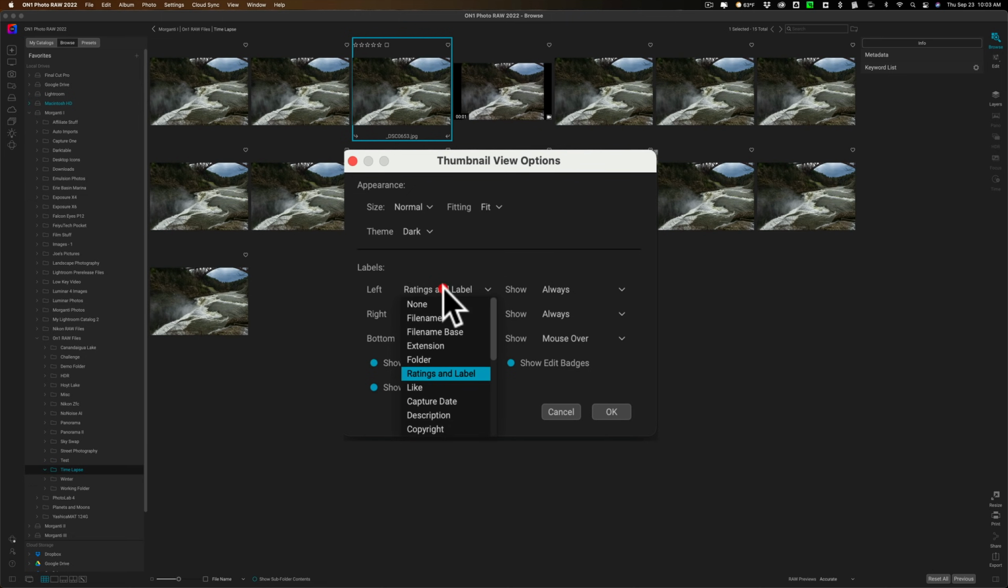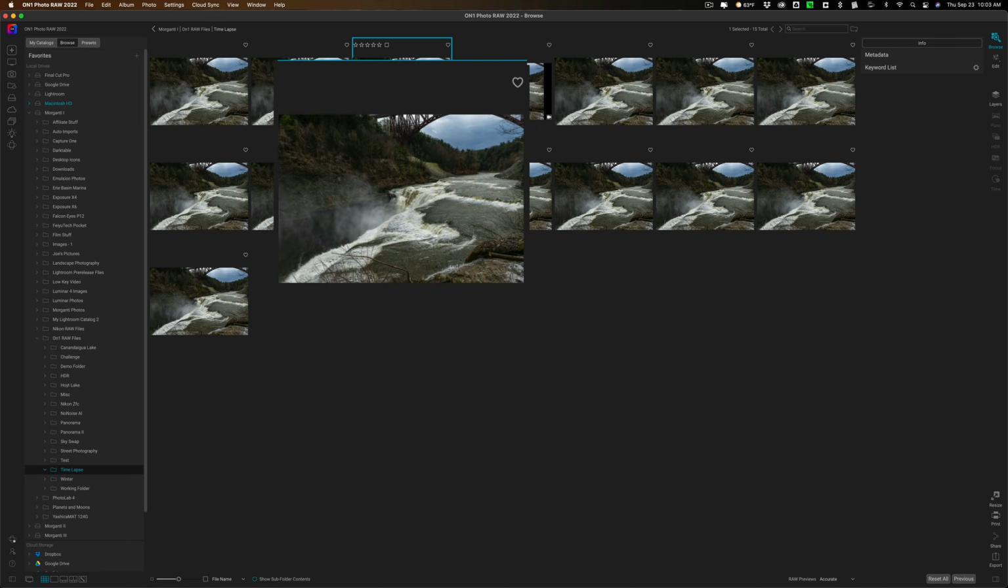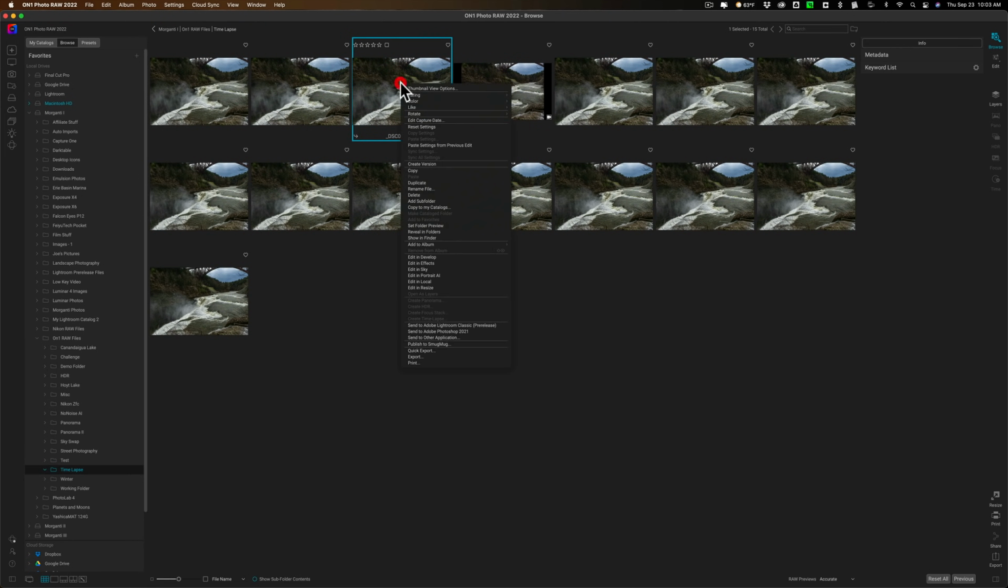What do you want on the left? Right now I have ratings and label. That's the color label. You could put the extension there, the file name base. So you could put whatever info you want, where you want it on the image at the bottom. File name, always show or only when you mouse over the image. So if I do that and click OK, as you can see here on this one, that's not selected. If I mouse over it, all that info shows when I mouse over it.